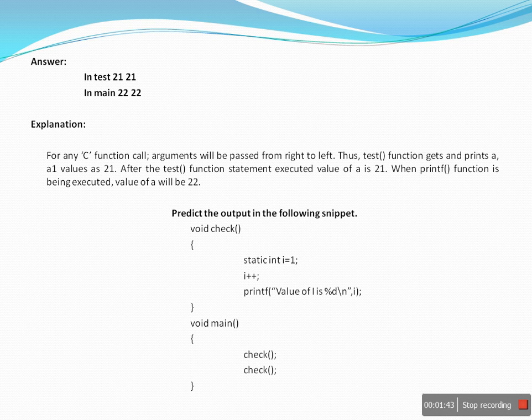So what is the result? The answer: in test we have 21, 21. In the main function we have the values 22 and 22. What is the explanation? For any C function call, arguments are passed from right to left. Thus, the test function gets and prints the a and a1 values as 21. After the test function statement is executed, the value of a is 21. When the printf function is executed, the value of a will be 22.